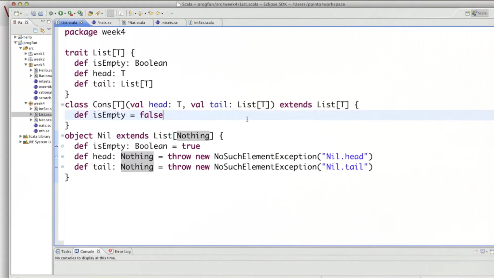That's promising because, as we know, nothing is the bottom type, which is a subtype of every other type. So it's in a sense universal. It can express everything else. But we're not done yet.